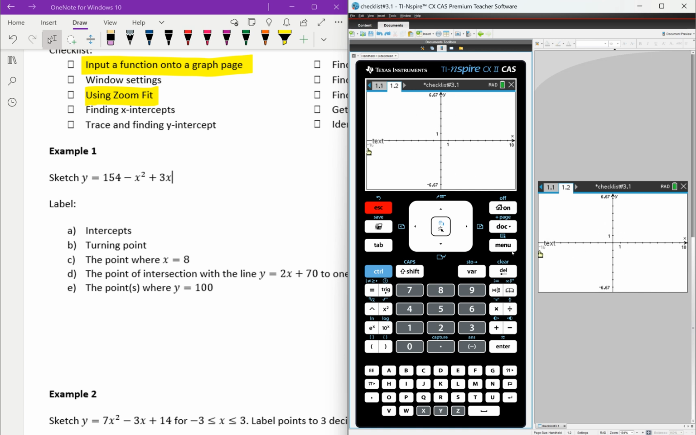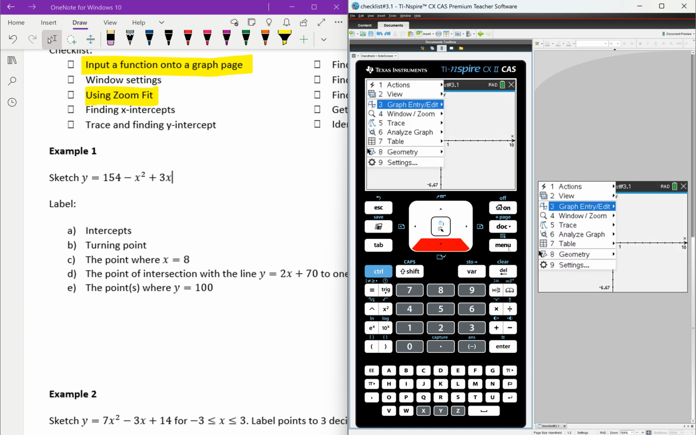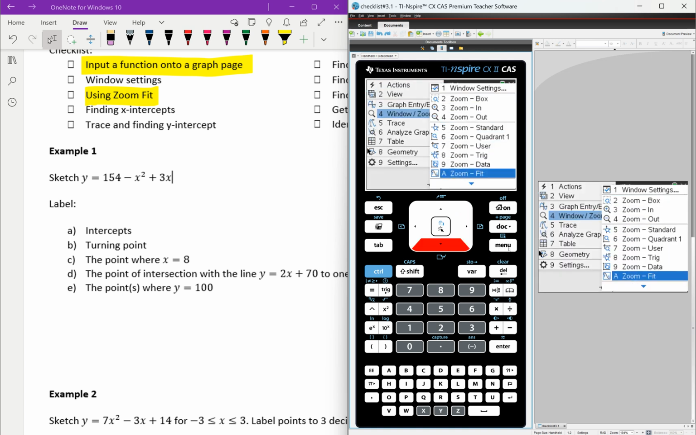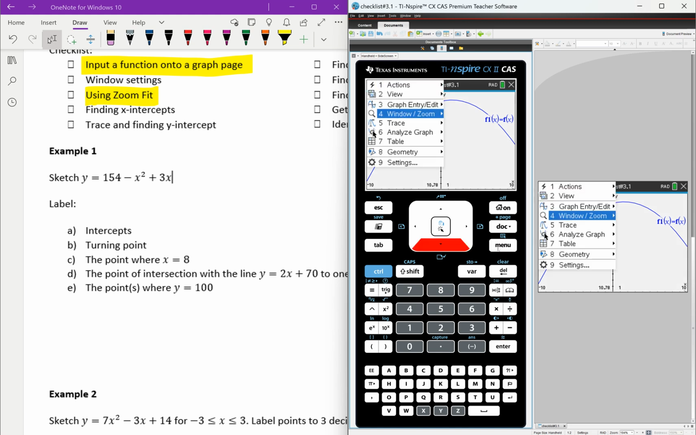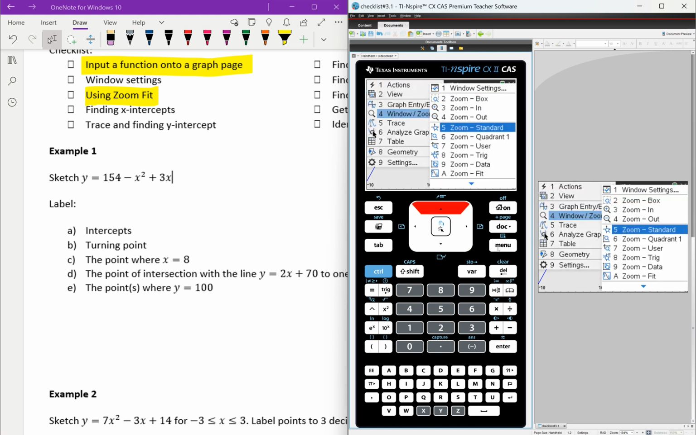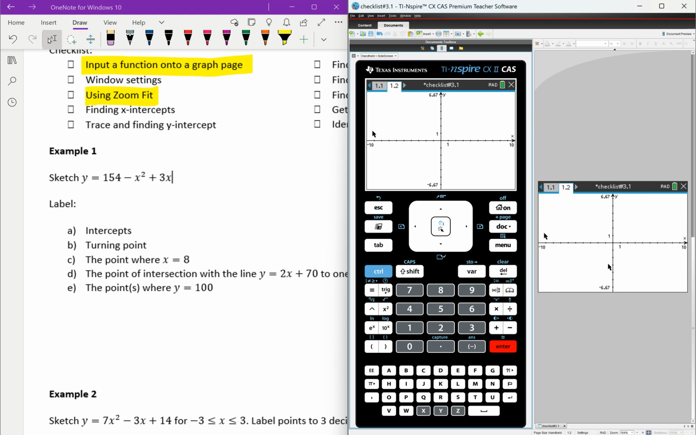Or say if you did do menu Windows zoom fit, so A, and you get this right, and you wanted to go back to the standard axes, so from negative 6.67 to 6.67 and negative 10 to 10, you can actually go menu Windows, and just go to standard. That's just standard window. Okay, so it brings it back to what it used to be.